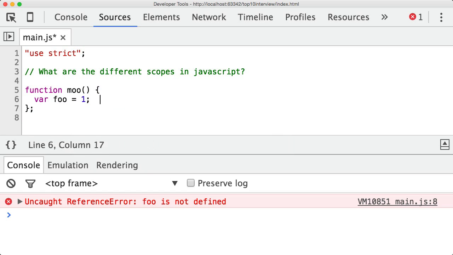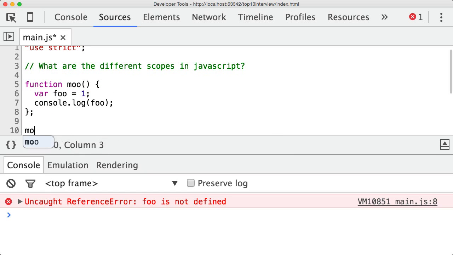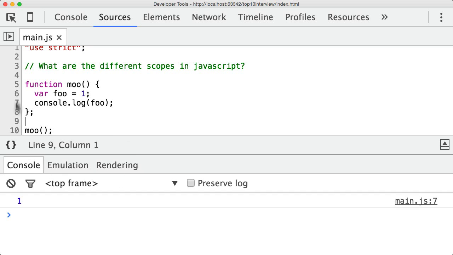If we try to print that out inside the function mu, and then we call mu, and then we refresh the page, you can see now it actually prints out the value of foo, because within the function, the variable foo is available to it, it's alive, it's visible to our code within this function block.